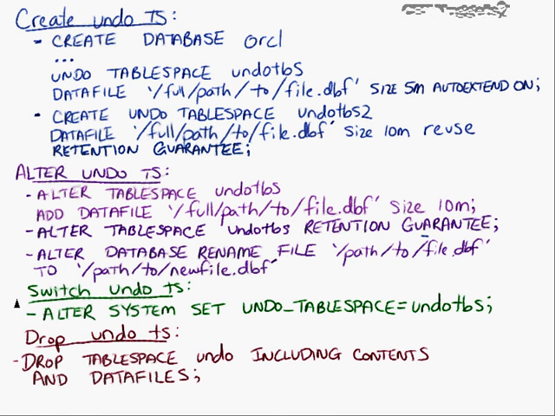Okay, switching the undo table space. Let's assume that you've got two undo table spaces defined in your database and one of them is active. Well, if you want to make the other one active, you're simply going to say alter system, set undo table space equals, and then the new table space name. Now, this is going to be perfectly seamless to the end user. Your users are not going to notice any change in the database.